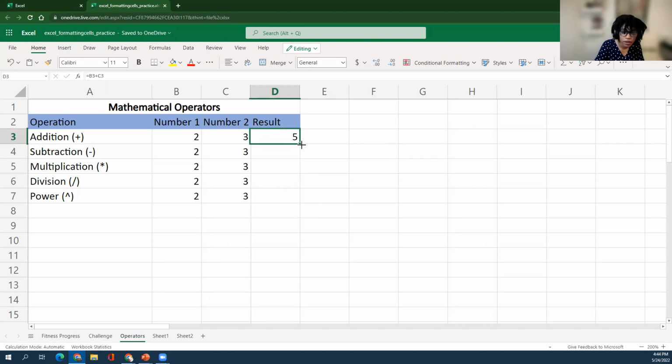Now, I'm not actually going to fill out the rest of these. I will fill out one more for B4 minus C4, equal sign, and we get our correct answer. Again, if we change either of these numbers, the answer will be correct.